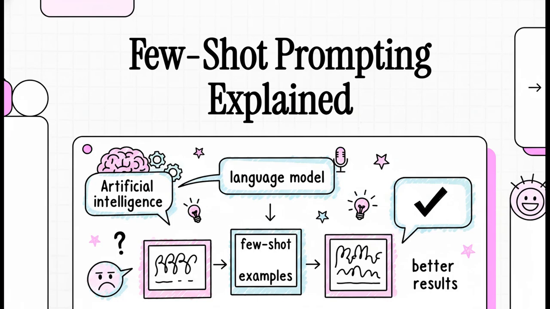Today, we're diving into a genuinely practical technique that is going to make artificial intelligence work so much better for your everyday tasks. Seriously, if you've ever used a language model and just feel kind of underwhelmed by what it spit out, well, this concept is absolutely going to change how you interact with AI.